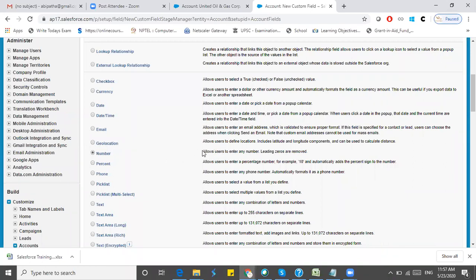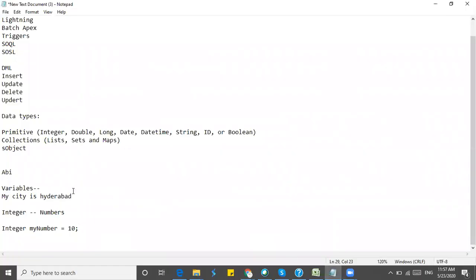When you create a number field with decimals, we have decimals also, right? When we create this number type field, we can give decimals also. If there are any decimals, we cannot assign it to the integer data type. We need to go to double. So double will accept the decimals.